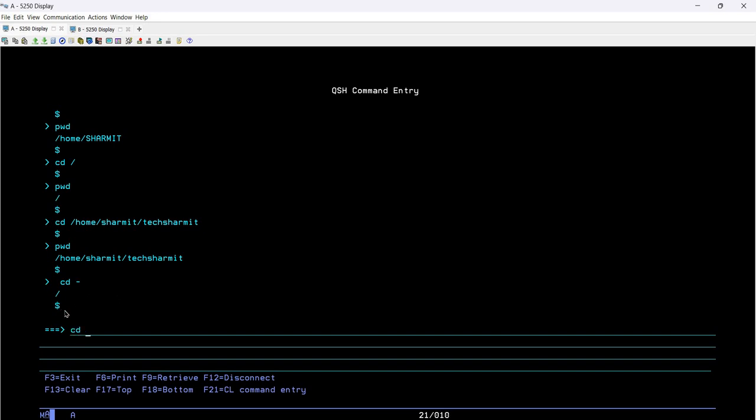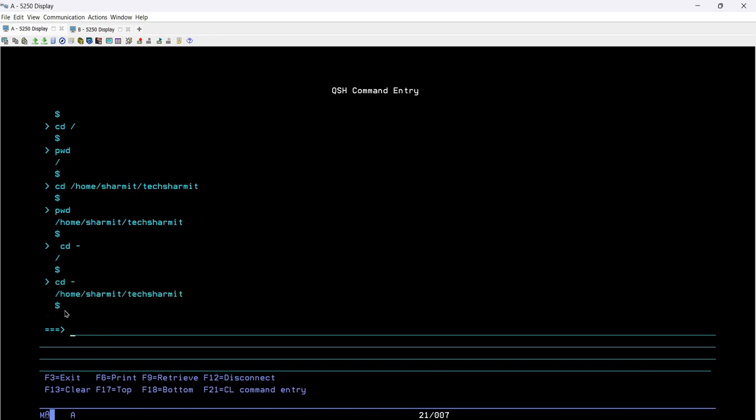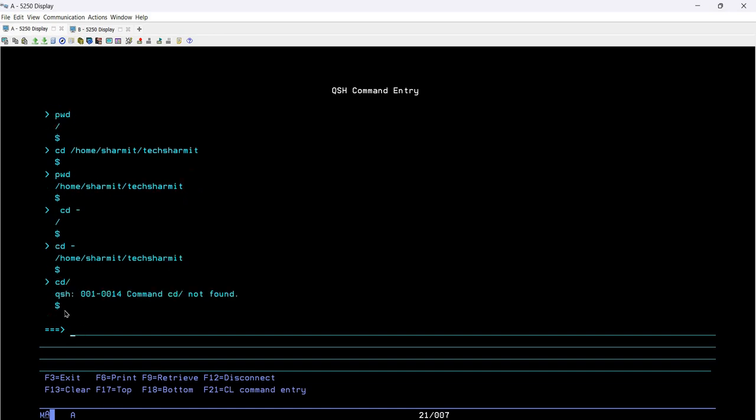From here I can again go to my setup directory, which is /home/sharmit/text-sharmit. Clear? So these are all the steps we are supposed to implement in order to change our directory from the root directory to another directory. Clear? I think now we are good with this. Just make sure of one thing: don't try to use it without a space, because if you write it like that it will give an error.